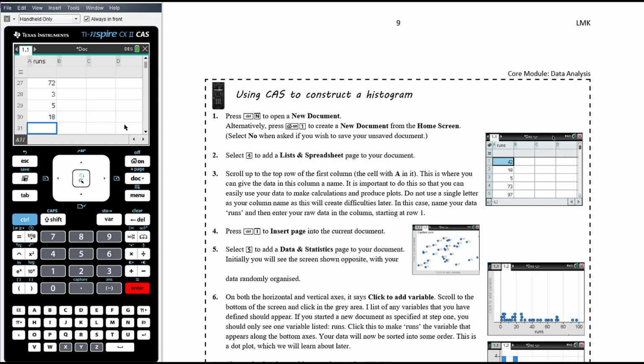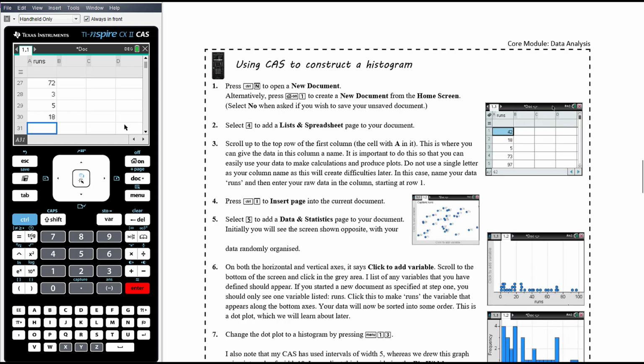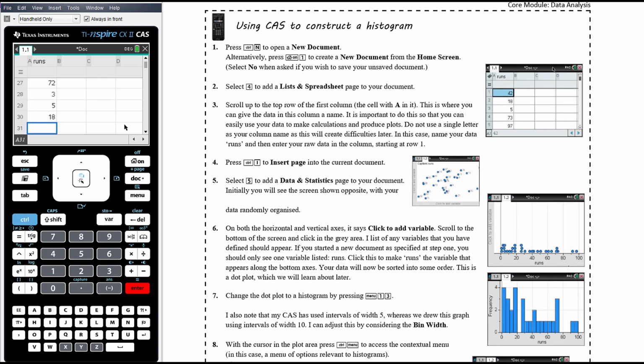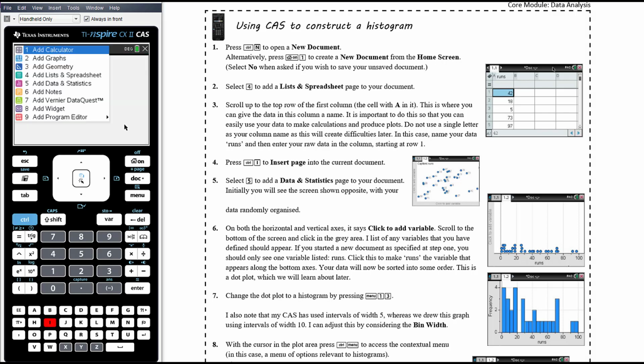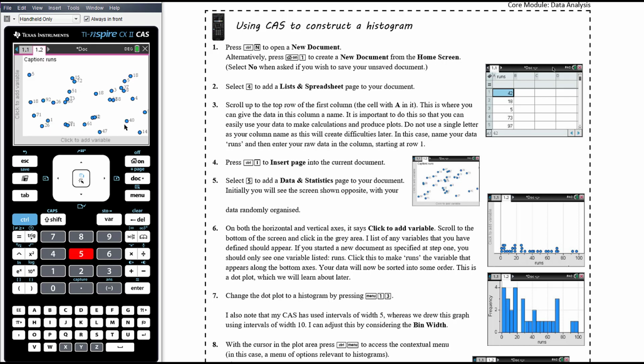So really invest the time in putting the data in accurately so that then you know that what's going to come out of it is correct. Okay, so we've got our data. Now we need another page. There's a separate page for actually doing plots. So we enter the data in a lists and spreadsheets page, and then we need to press Control-I to get a data and statistics page. So Control-I is insert page, and then I've chosen number 5 for a data and statistics page.